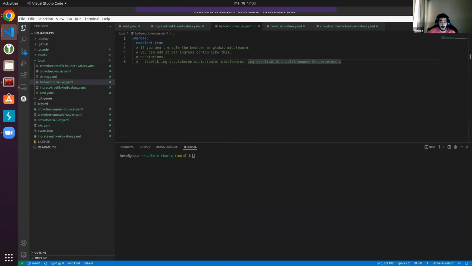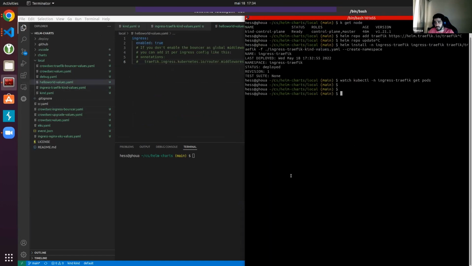And as I already have my CrowdSec repo installed with Helm, I just need to install the Helm chart of the application. So basically, I just need to do that. My repo is this one. And here is my Helm command. And of course, here is my values.